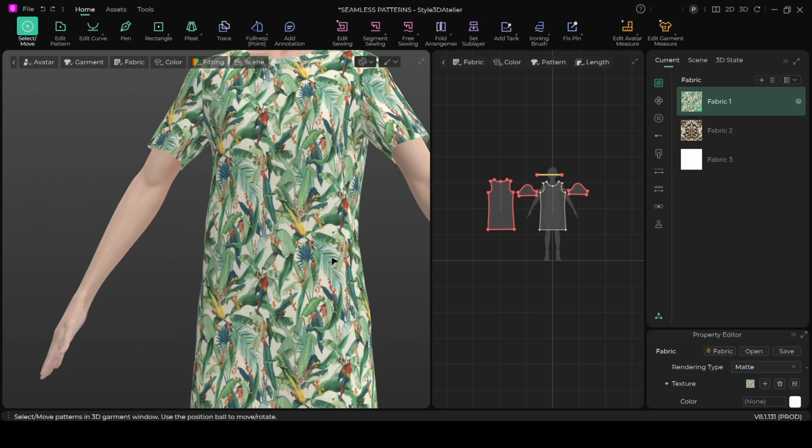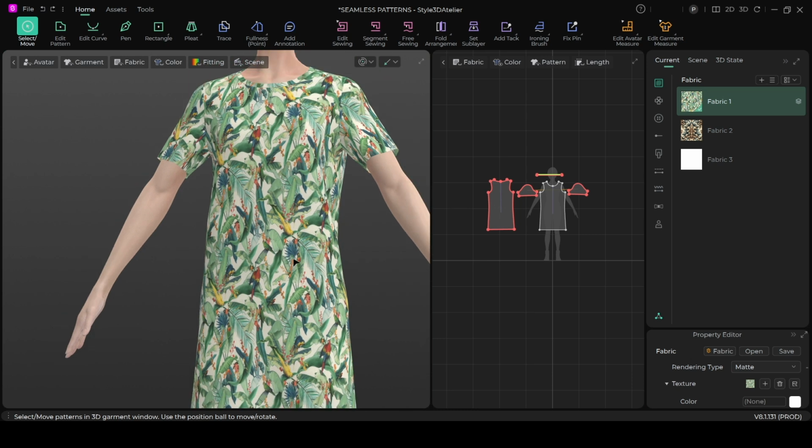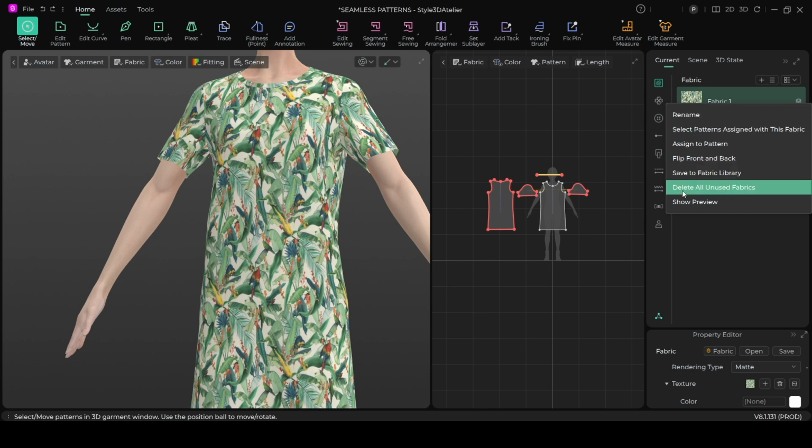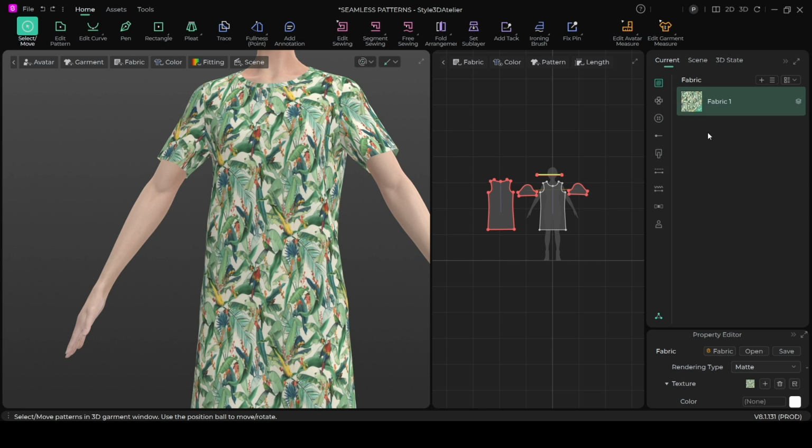And here everything's fine. So what you do if you really don't want to crowd your object browser: on the one that you're using, right click on it. And here you'll see delete all unused fabrics. When I click on this, I've deleted the two that I'm not using. So this is the way to delete those fabrics.